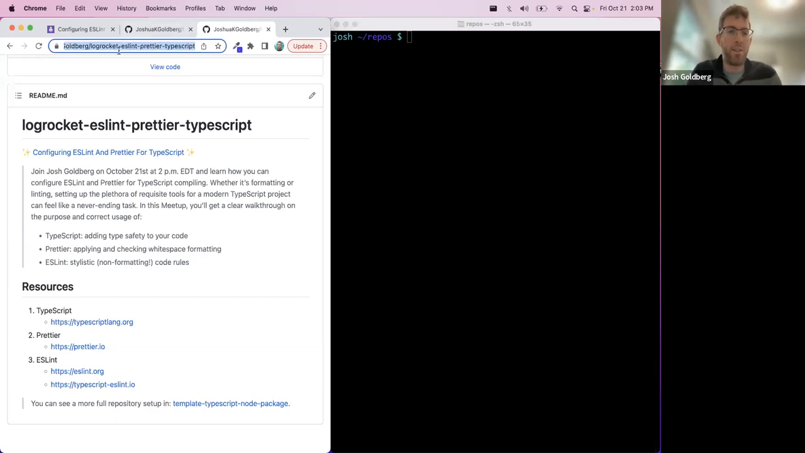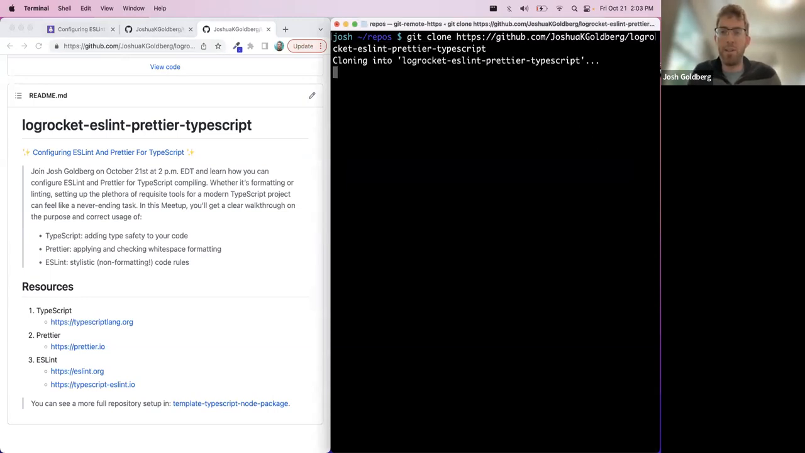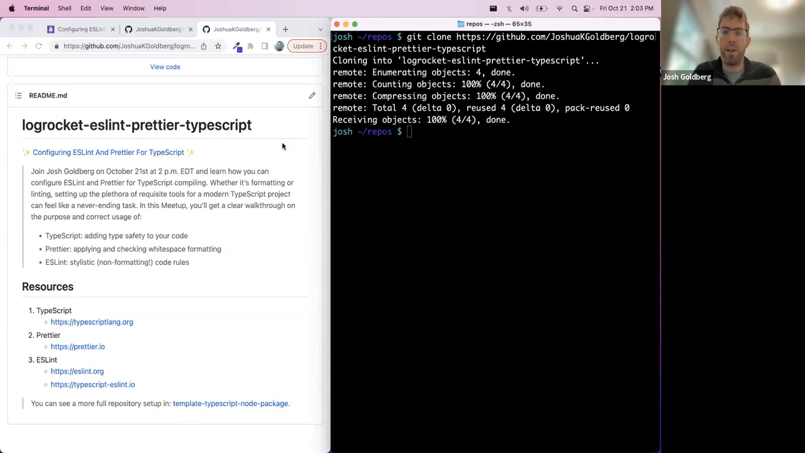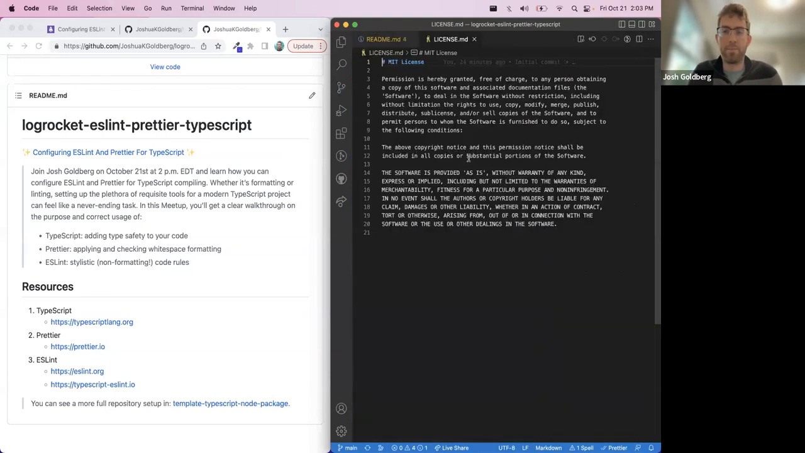You can get started by git cloning this repo locally, and I would encourage you to play along at home as I'm doing this stuff, although you certainly don't have to. The repo right now is pretty blank, so we're going to be filling it out together. It just has a license and a README with a few links.